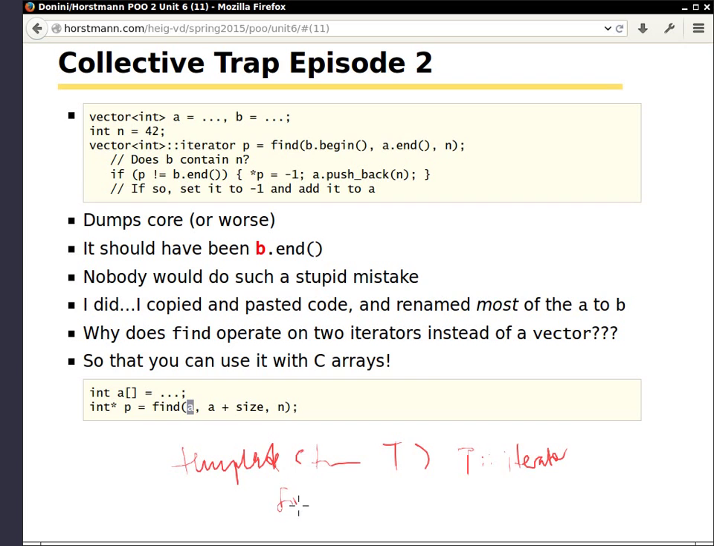And then it says find, and then again T::iterator, T::iterator. And then the code inside there does things with *p and p++ and p < e to check whether it's less than the end. Or I think p != e. I'm not sure. I think it's p != e.